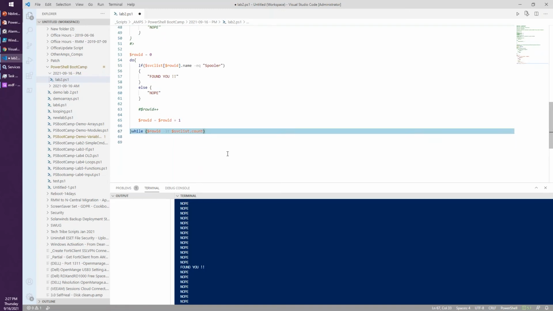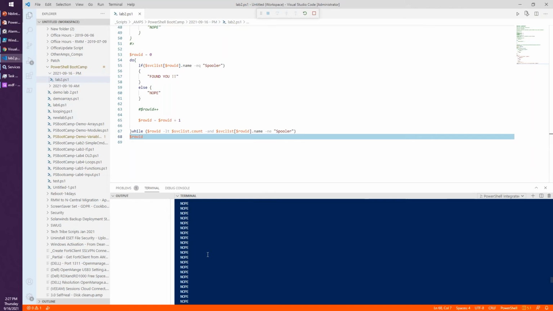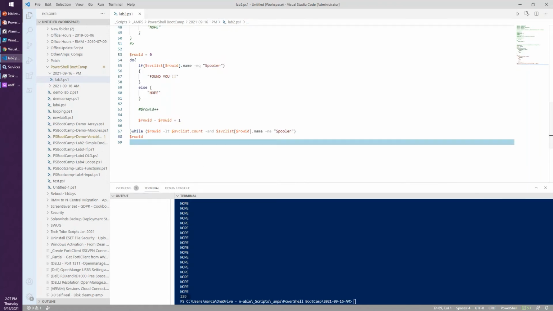But with the while, what I could do is say, okay, do this, and basically, I can say while this and this is not equal to spooler. So whenever you find it, instead of going through all 340, I stop at 239 because I found what I was looking for. So this now becomes slightly more efficient because I don't have to loop through every single line. This is just to have an option, right?